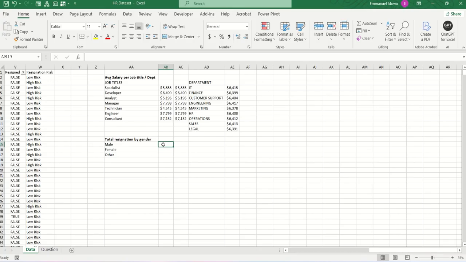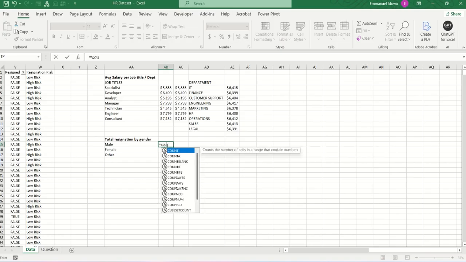We'll use a formula called COUNTIFS, because it's COUNTIFS, not COUNTIF. COUNTIF counts the number of cells within a range that meet a given condition. This is just one condition. For me, I want to check for 2 conditions. I want to check if the gender is male and if the person has resigned. So that's 2 conditions checked together.